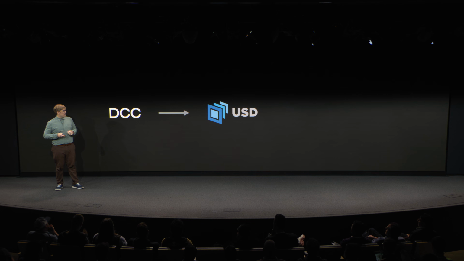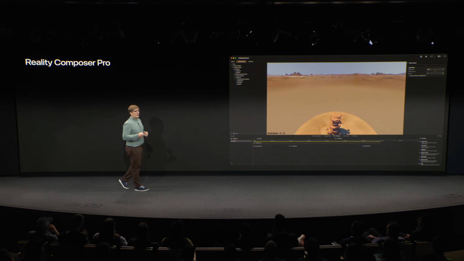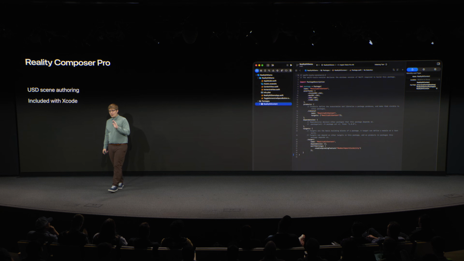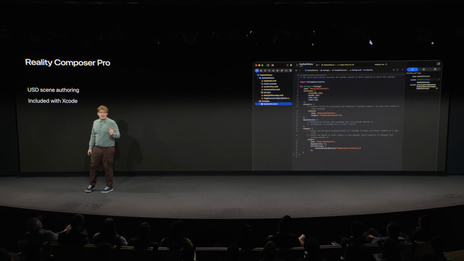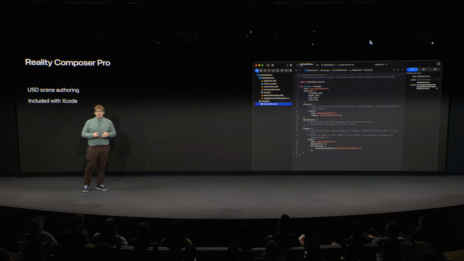But what do you do with a USD file? That's where Reality Composer Pro comes in. Reality Composer Pro is Apple's scene authoring tool for building spatial content with USD for RealityKit, without code. Reality Composer Pro is included with Xcode. When you create a new project targeting visionOS, Xcode will create a Reality Composer Pro package inside your project, and this is where you'll organize your spatial assets.